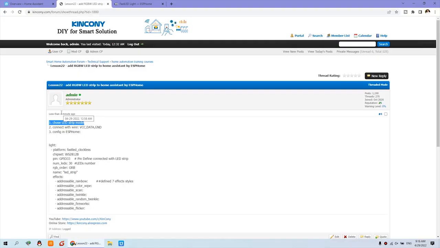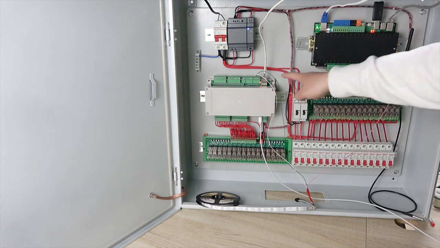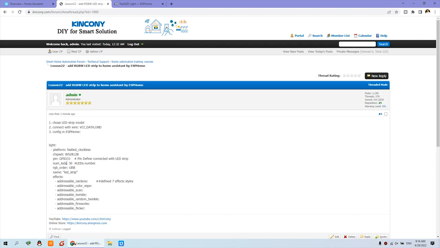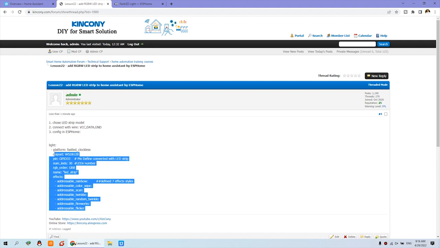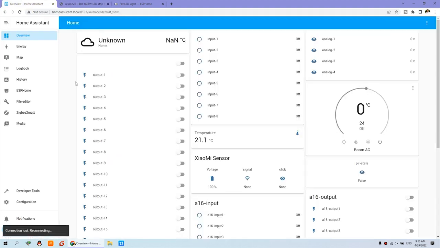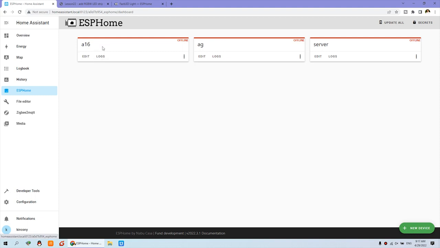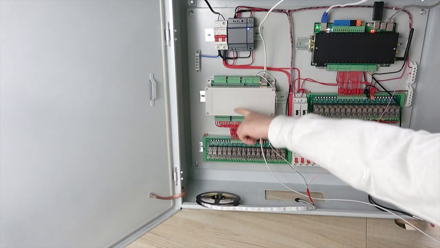And now let's look at the second step. You need to connect the VCC, data, and ground. And at last, we just need to configure ESPHome. So you just copy and paste this code, go to your ESPHome, and check this ESPHome. And this is A16 because we have connected this A16 board.